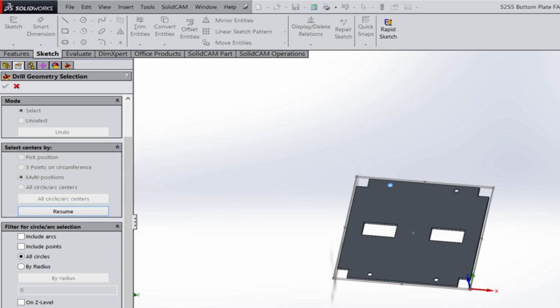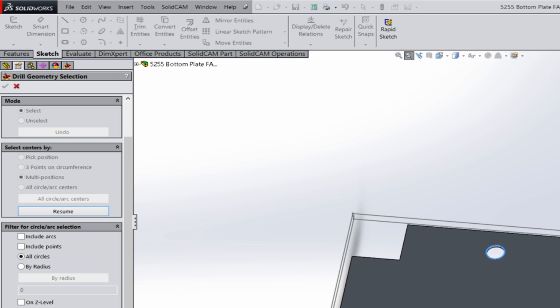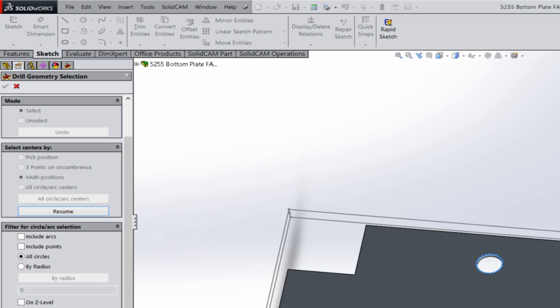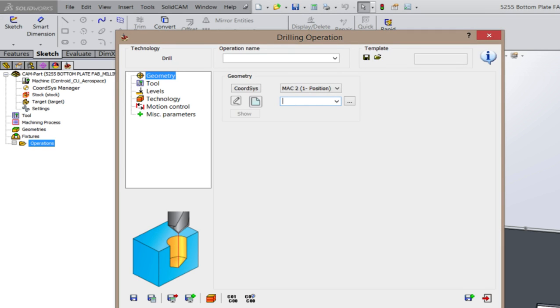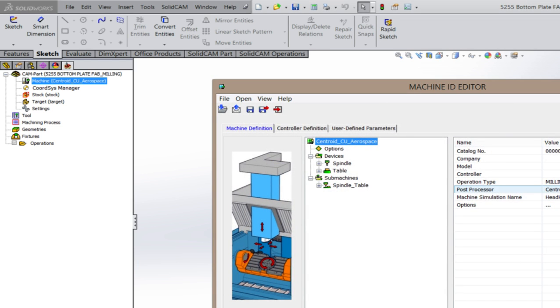Let's go CAD selection. That should do it. That's not doing it either. I wonder if our post processor is correct. I've got centroid.